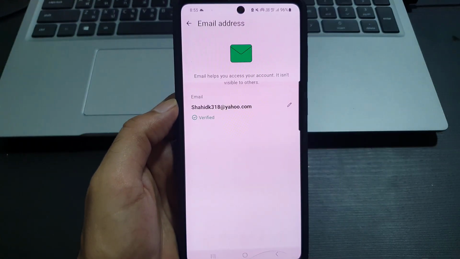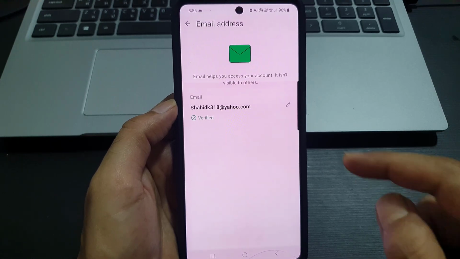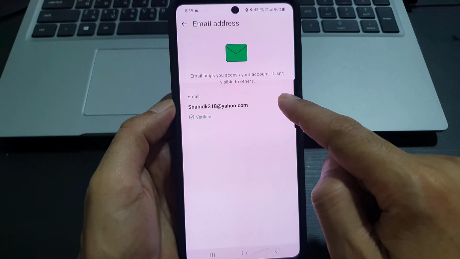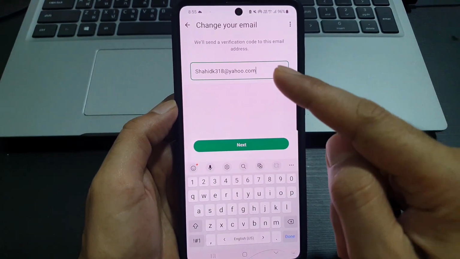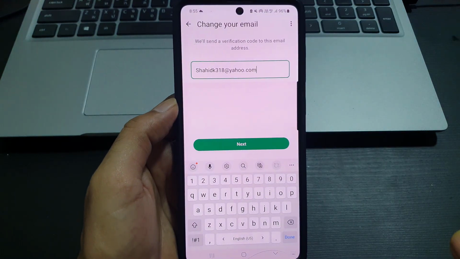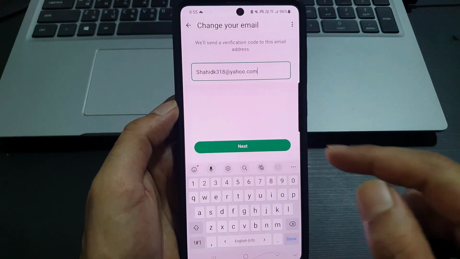Here you will find your verified email address if you already added one. If you want to change it, just tap on the pencil icon here. Once you tap on it, you can erase this one. You can enter the new email address and then tap on next.